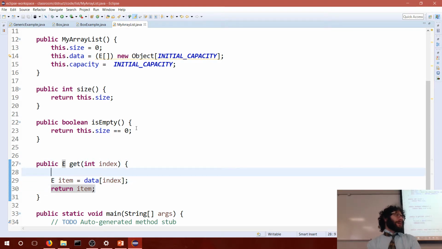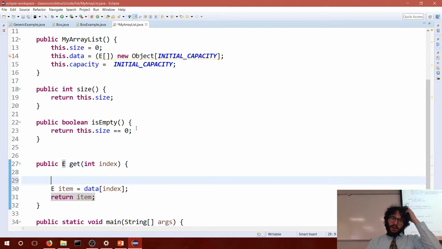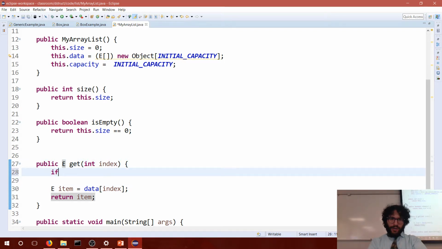However, there's a place where this could fail, right? What if index is negative, or if it's an out of bounds kind of deal? That's something very important that we'll have to check. So why don't we check that here? If index, so what's a too small index? Less than 0. Yeah, if it's less than 0.